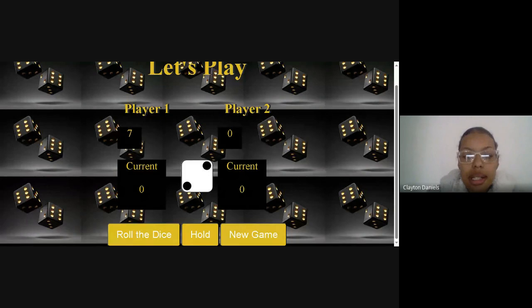And then the roll dice function generates a random number in order to simulate the dice roll. If the number is 1, the current score is reset to 0, and it switches to the next player. Otherwise, the number is added to the current score. The switch player function toggles the active player by changing the CSS class of the player elements.